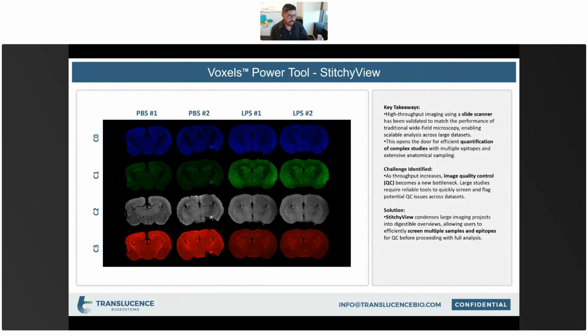So for this particular study, what we can actually do is align all our control animals together and all of the LPS animals together, and then you can see visually any qualitative differences between the treatment groups. And even within a certain treatment group, we can see whether a particular sample falls in line with the expected treatment groups, as well as just visually see any artifacts so that we can flag them downstream.